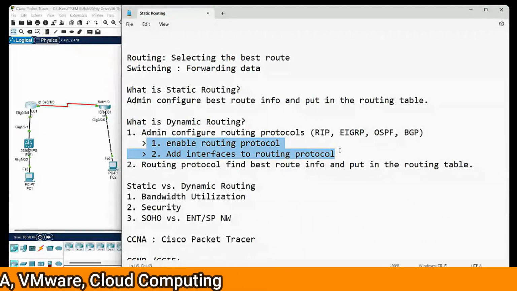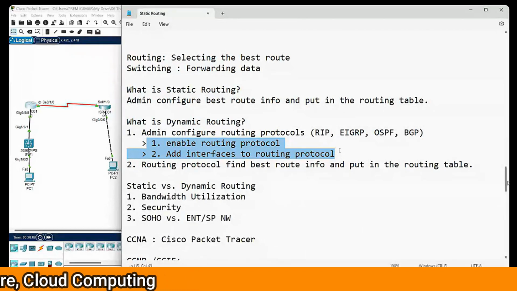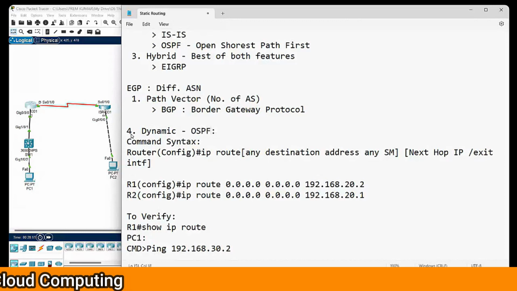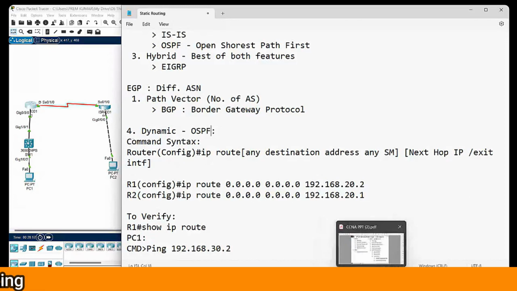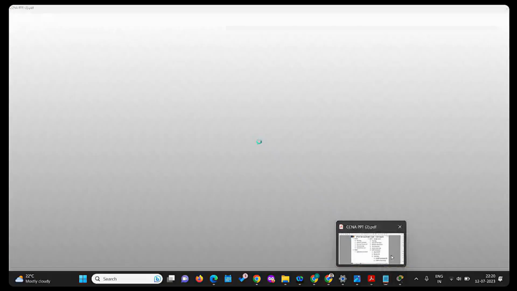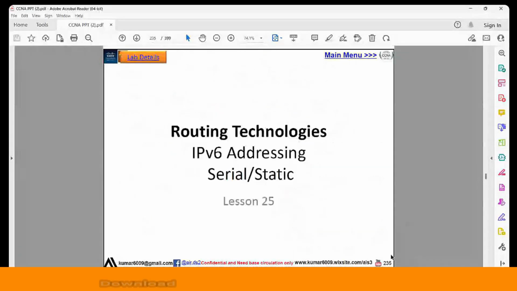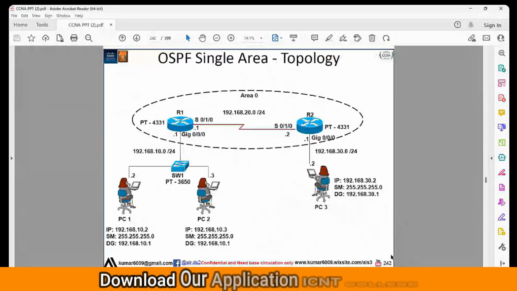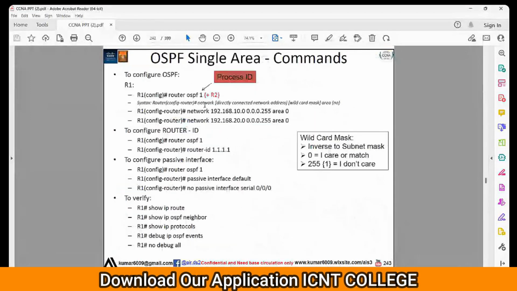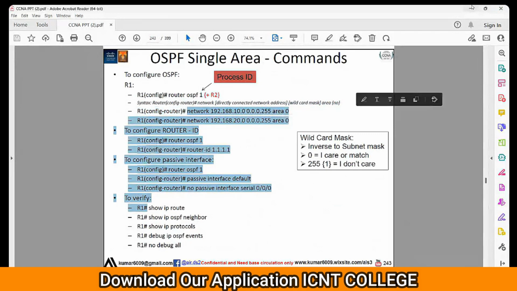Now let's do that. Now you know the syntax, right? Let me open the PPT, where the syntax is available. Let us see that. The syntax is: router ospf 1. The network command takes the network address, wildcard mask, and area number.